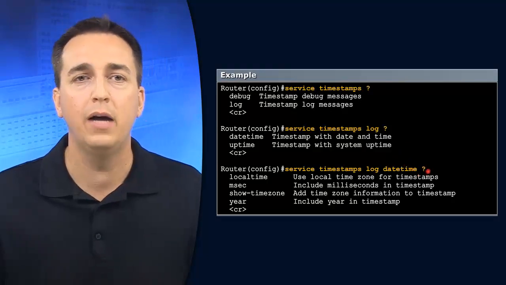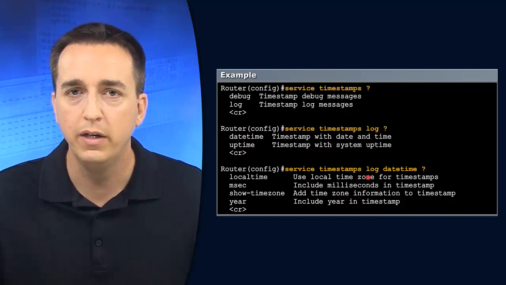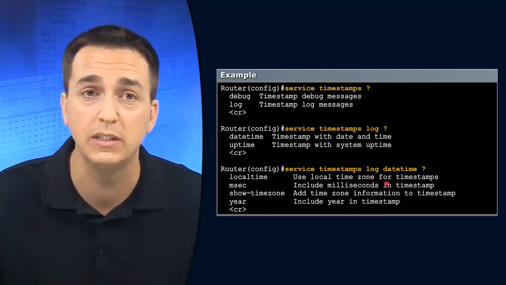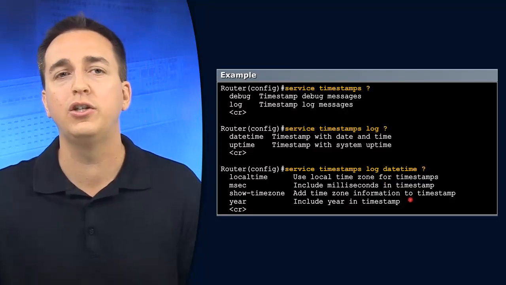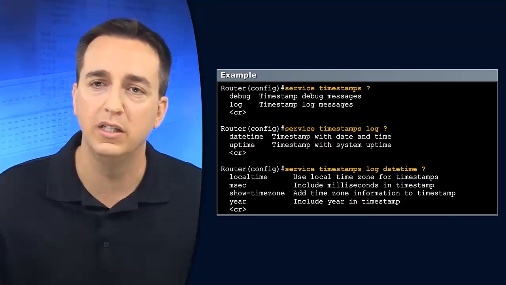And then when you go to the datetime, you'll see that you can specify local time. You can even do milliseconds in your timestamps. You can show the time zone if you want to, the year. So you have a lot of control as to how the timestamps are going to be displayed.